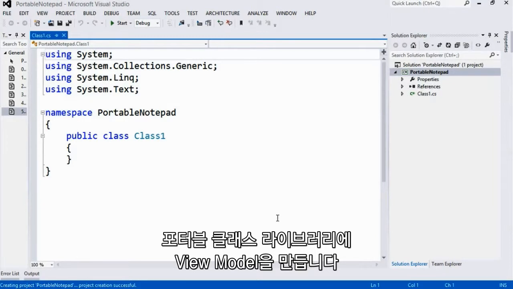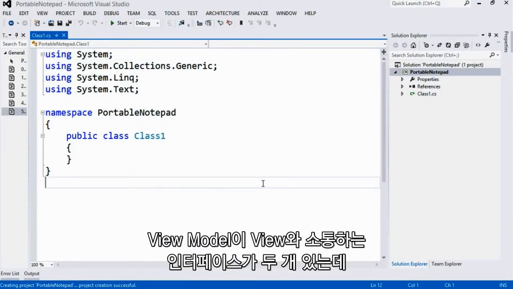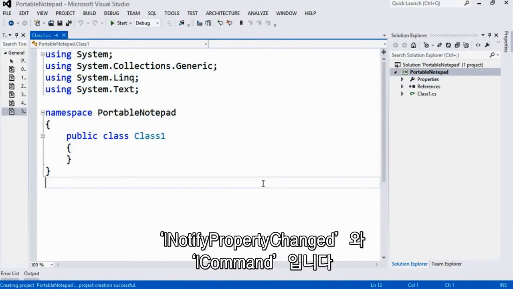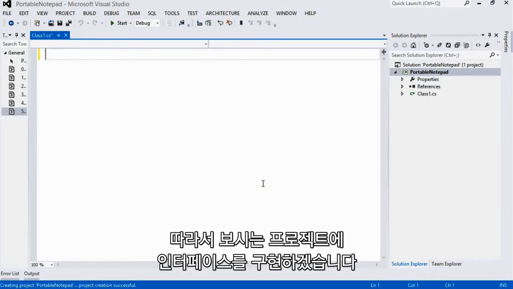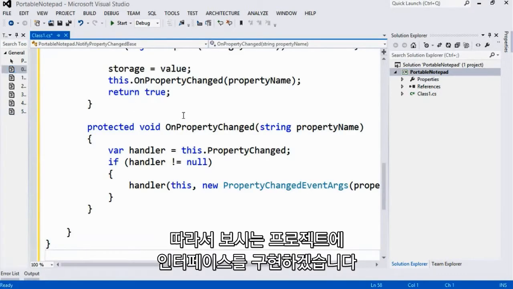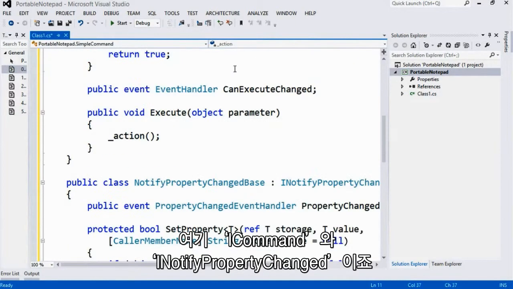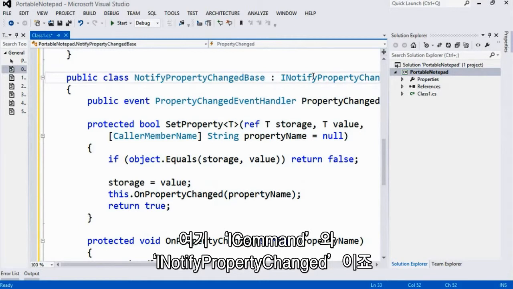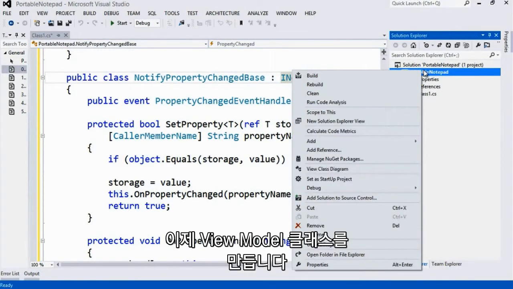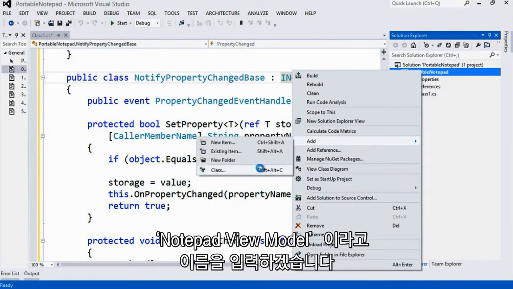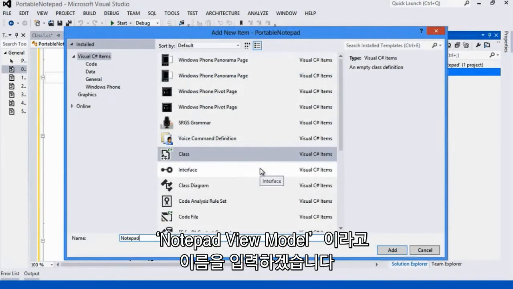Now we'll create our view models in this portable class library, and there's two interfaces that view models use to communicate with the view: INotifyPropertyChanged and ICommand. And so we'll add some simple implementations of those interfaces to our project: ICommand and INotifyPropertyChanged. And then we'll create our view model class, and we'll call it NotepadViewModel.